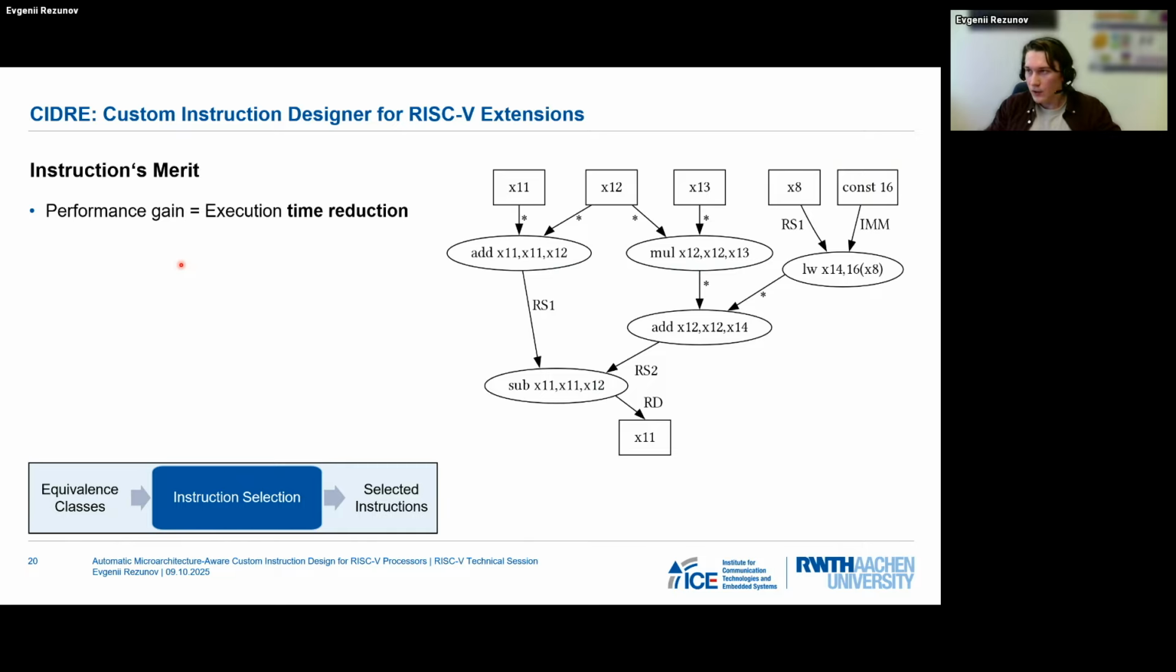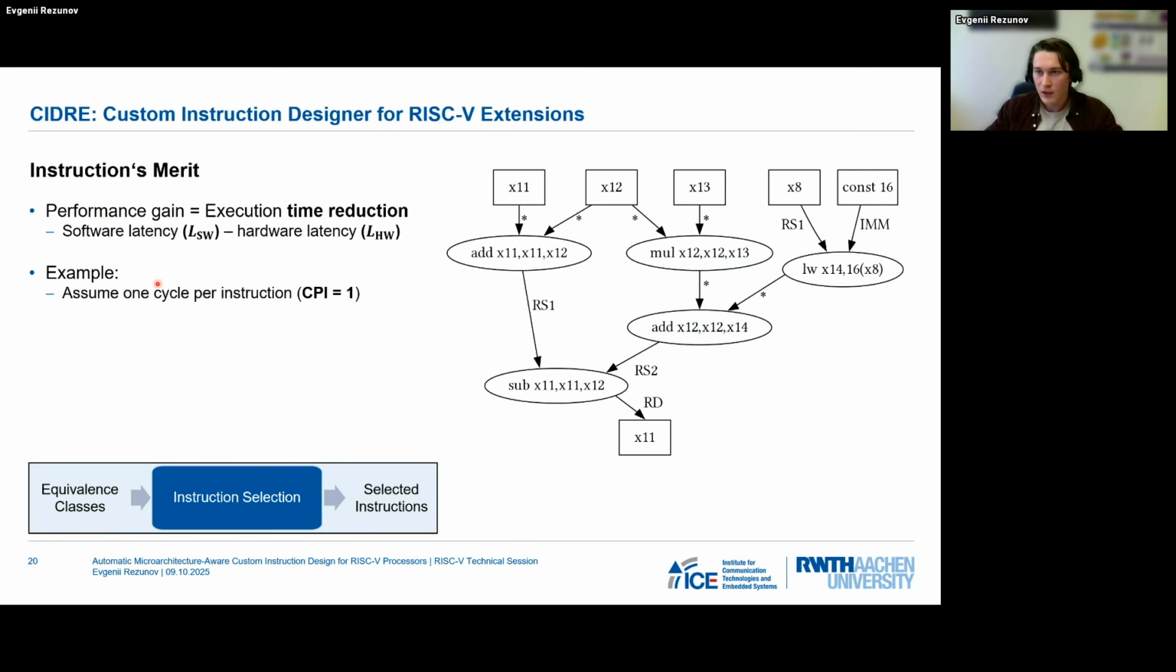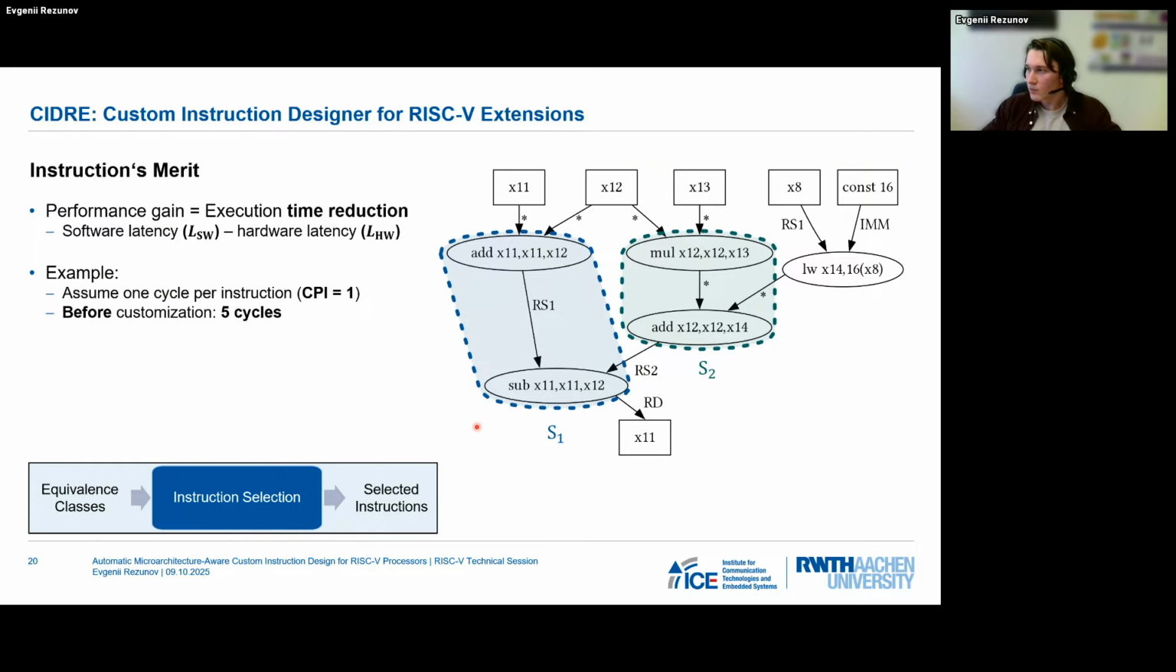So mostly in literature, we talk about performance gain as our instruction merit, and it's defined as the difference between the so-called software latency and hardware latency. I will show you this on an example. Let's assume that every instruction takes exactly 1 cycle to execute. Then before the customization, the whole basic block would take 5 cycles to execute. Then let's assume we have 2 custom instructions here, subgraph 1 and 2.